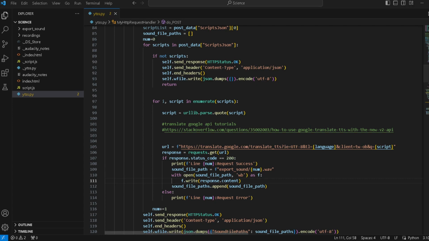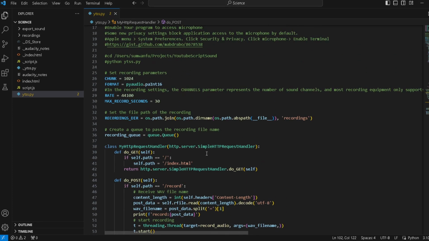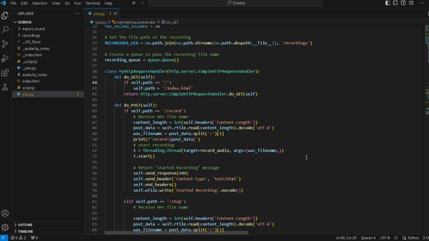We're using the HTTP server module here to create a simple HTTP server. This server handles both GET and POST requests. So this is do_GET. In the do_GET method, we serve an HTML file when the root URL is accessed.